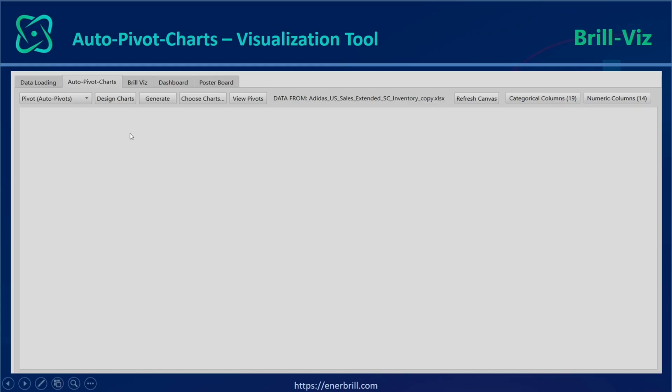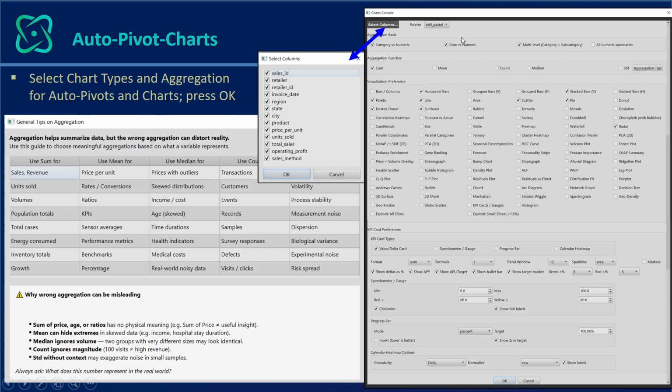For this visualization tool, go to Auto Pivot Charts tab, click on Design Charts, which will open this charts console with select columns button on the top left corner. That opens up this columns selector, where you can select any number of columns. I always recommend to go with the bare minimum number of columns to start with. Otherwise, it generates a massive number of charts which can consume the RAM of your system.